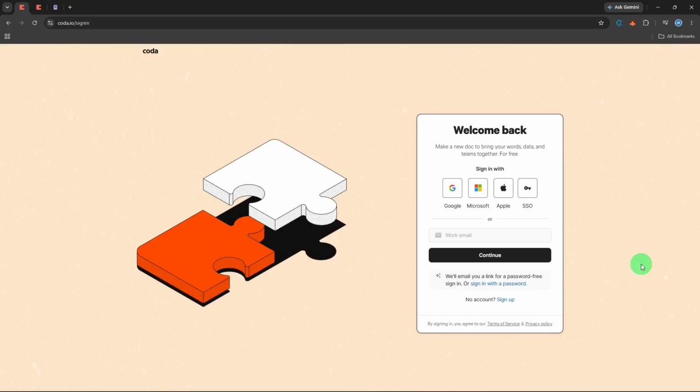In today's video, I'm going to show you exactly how to add rows in Coda so you can start building out your tables with new records, whether those are tasks, projects, customers, or any other type of data you're tracking. Coda is a powerful all-in-one doc that blends documents, spreadsheets, and databases, and being able to add rows quickly is one of the most fundamental skills you'll use every time you work with a table.